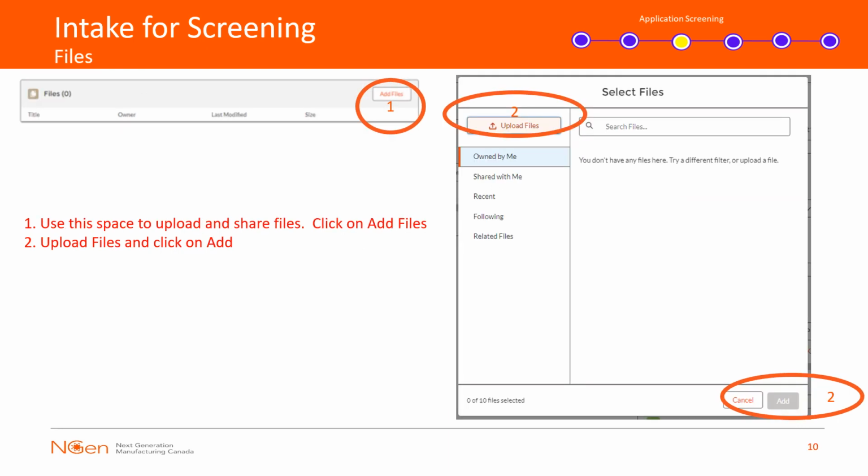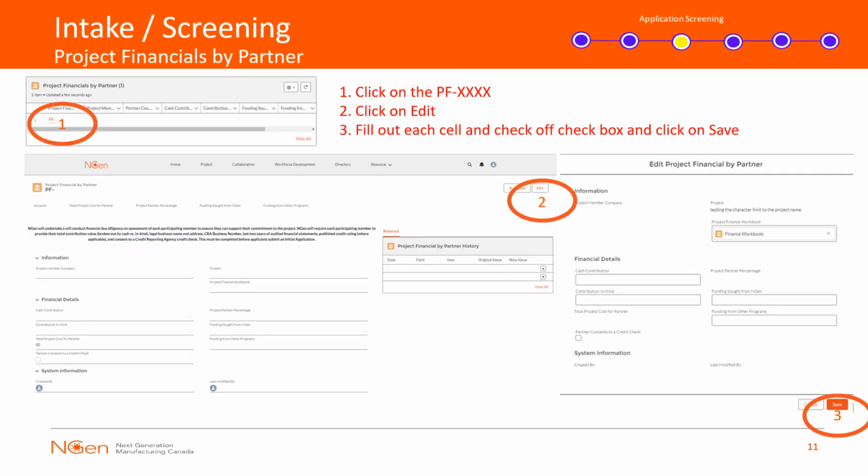The Files subsection is your space to upload and share files. Click on Add Files, upload your files, and click Add. You now need to add your project financials. This needs to be entered by both the lead and all partners. Click on the PF number created for your company and then click on Edit. Fill out all the information required and check off the box to give consent to a credit check and save.